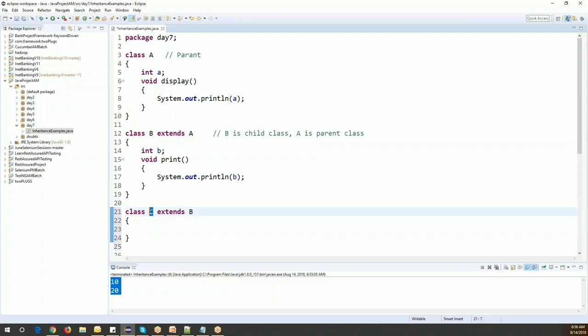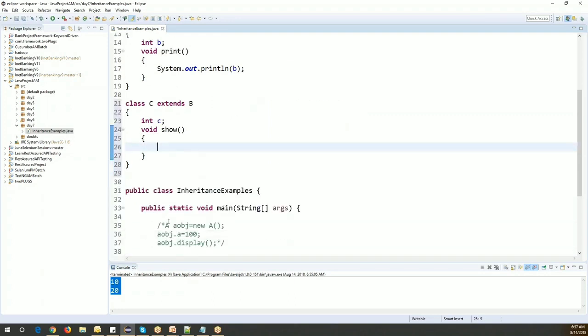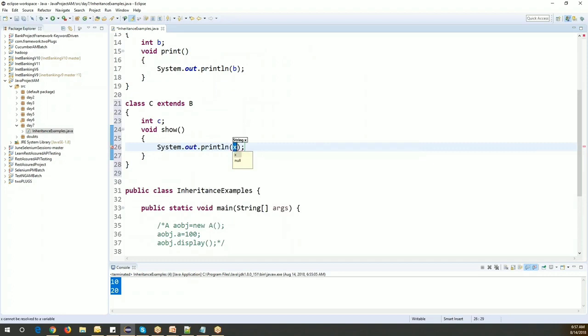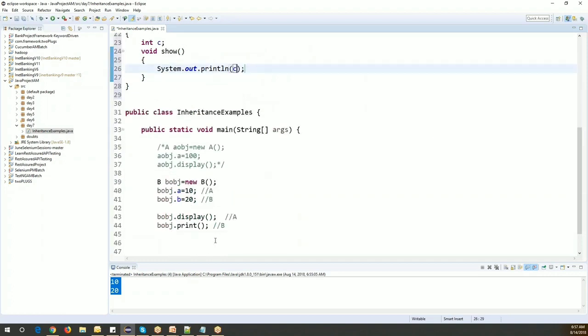Now C becomes a child class of B. It contains everything from A and B, and I will also define one more variable, int c, and one more method called show, and this method will print the value of c.